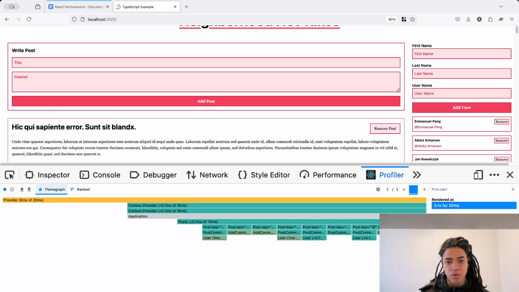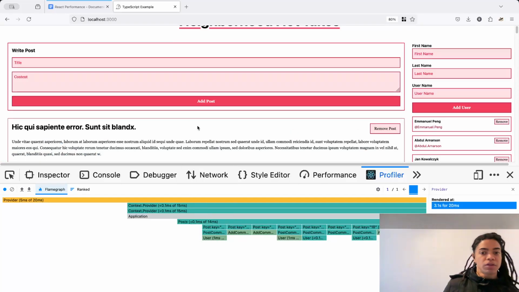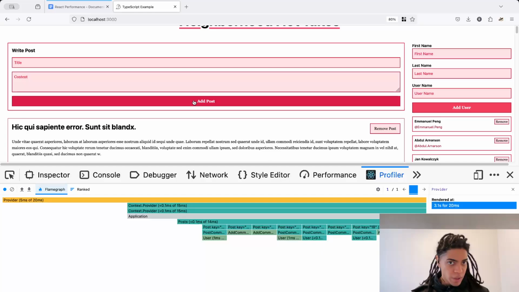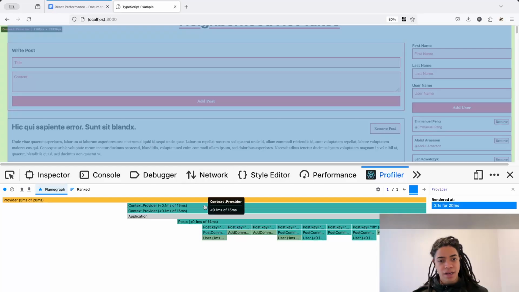So perhaps for small posts like this, or a small amount of posts like this, it's quite irrelevant. It doesn't hurt the performance. But you can start to think about when you have a table with 1,000 rows. Now things are starting to accumulate.